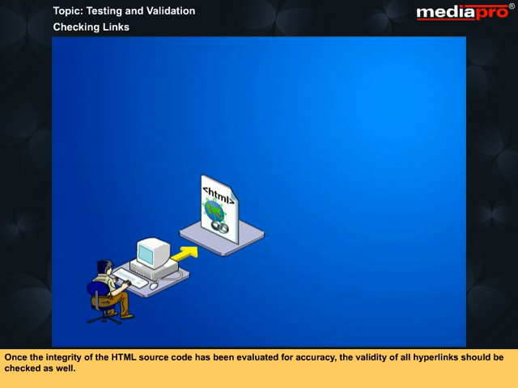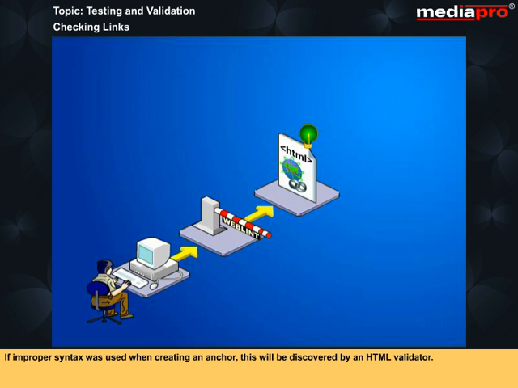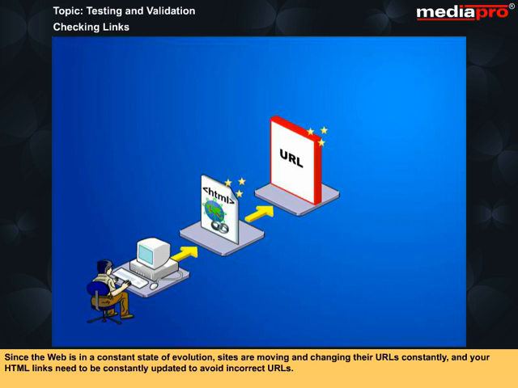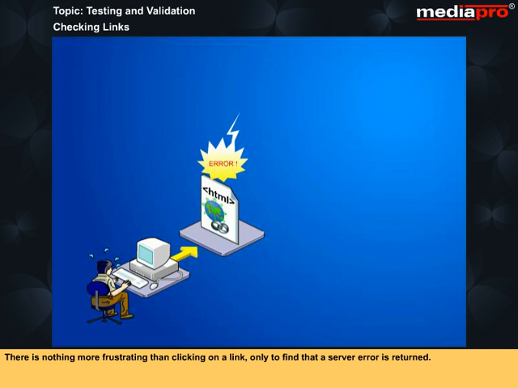Once the integrity of the HTML source code has been evaluated for accuracy, the validity of all hyperlinks should be checked as well. If improper syntax was used when creating an anchor, this will be discovered by an HTML validator. However, this does not guarantee that the links themselves are correct. Since the web is in a constant state of evolution, sites are moving and changing their URLs constantly, and your HTML links need to be constantly updated to avoid incorrect URLs. There is nothing more frustrating than clicking on a link only to find that a server error is returned.